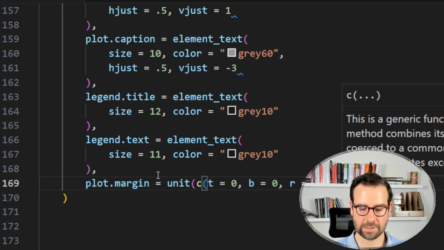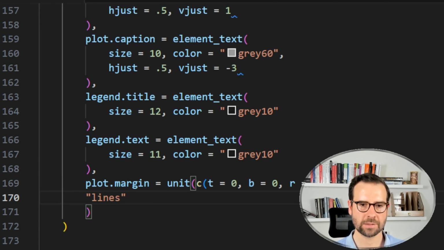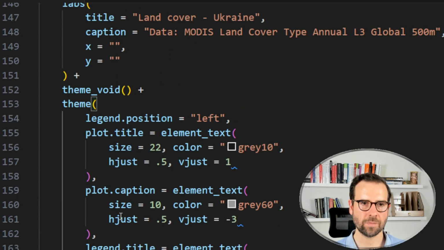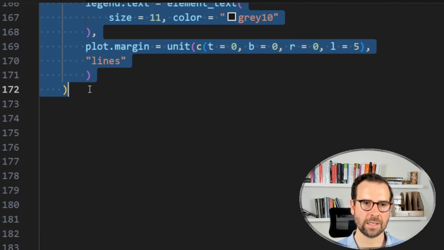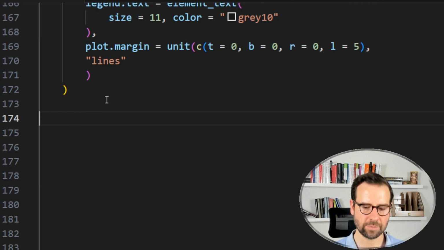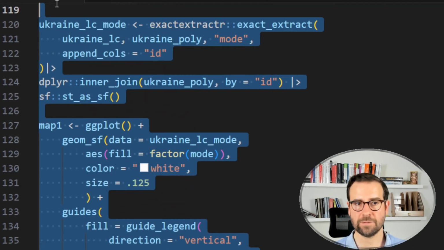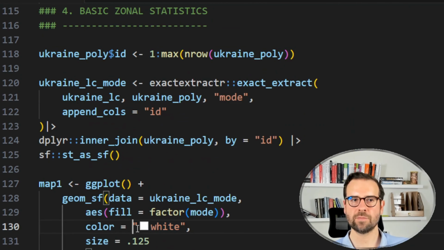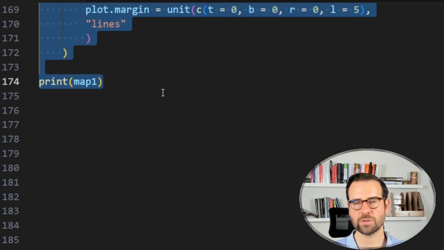So if you want to add a bit more space, then you add a positive value, let's say 5. And then within this one, we just need to specify our units, let's say lines. And yeah, that would be it. This is how you define it. So then we can just simply run this whole code. And once we run that, we can then just simply print this first map so that you can see what we got. And after, if we are happy, of course, with the outcome, then we can move on to the second type of zonal statistics, which is going to be a bit more complicated, so stay tuned.